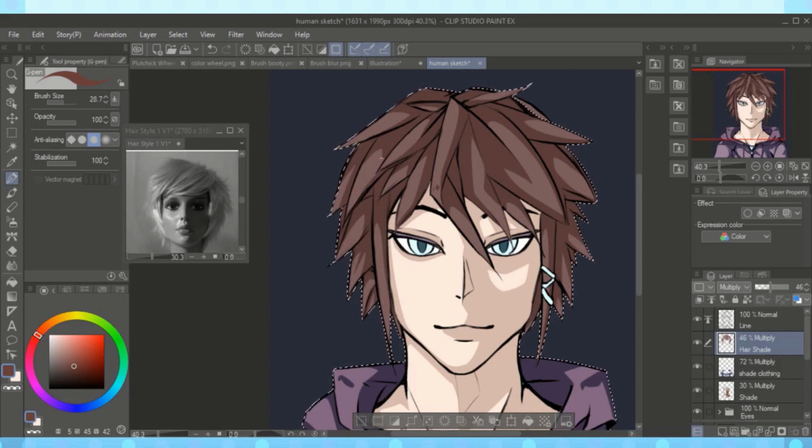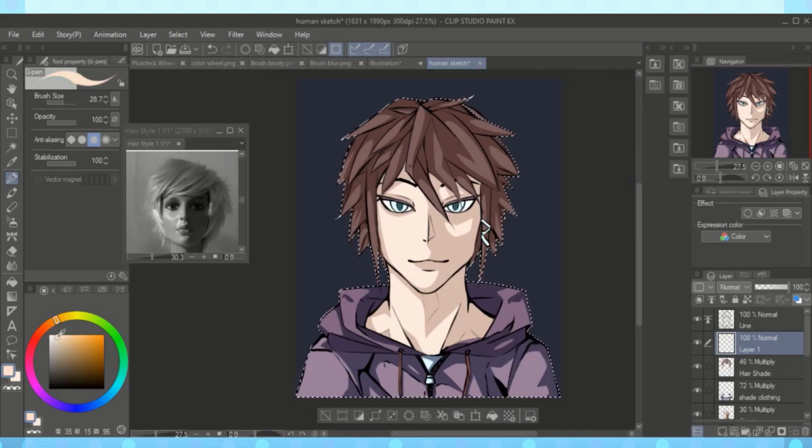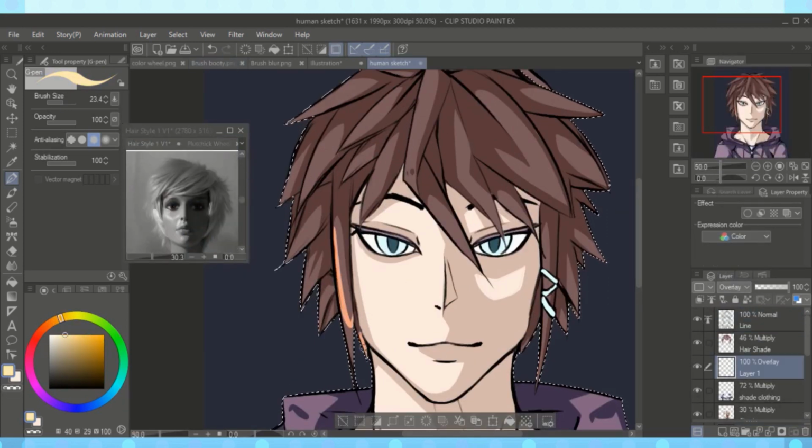Step 3. Grab a new layer set to overlay and place your highlights that are a result of your main light source in a warm color.